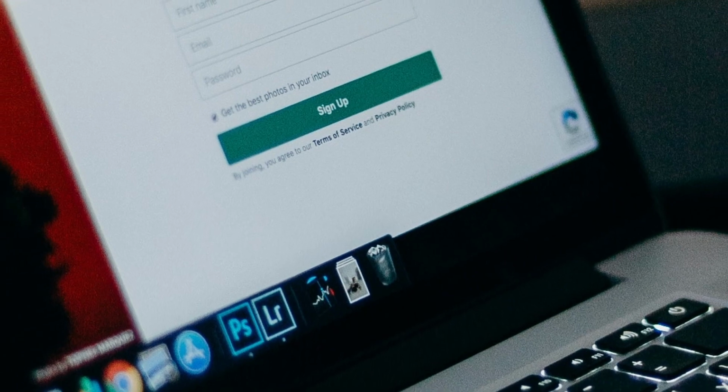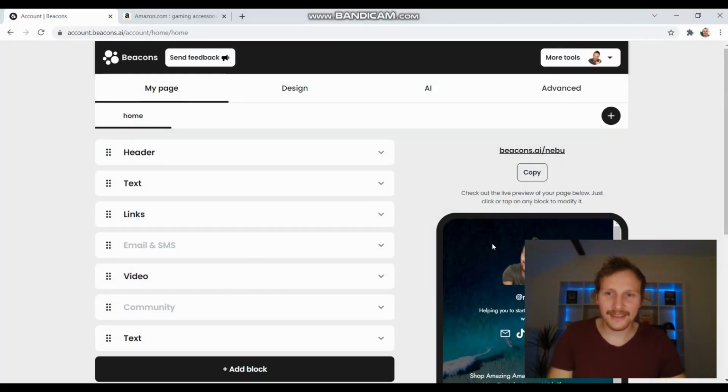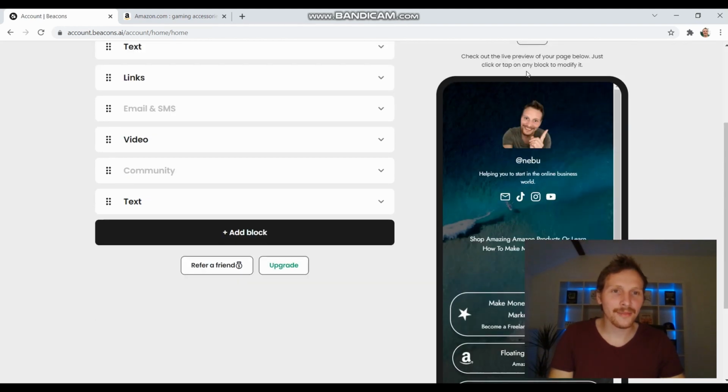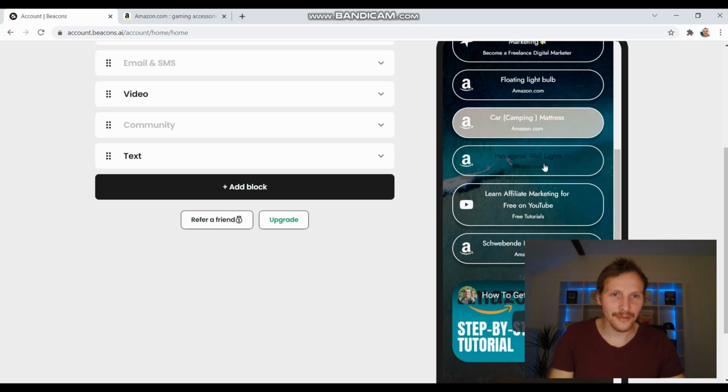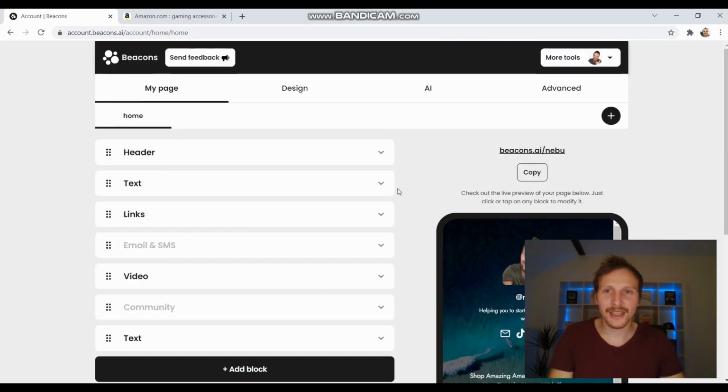When you've signed up, you'll come to a page like this. Beacons is also great if you want to promote a few different products. You can put them all together in one page. This is my Beacons URL. This is how my Beacons page looks like. Here are a few different products that I promote. You could do the same. It's free to sign up.